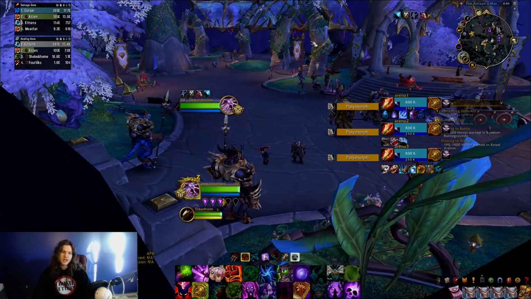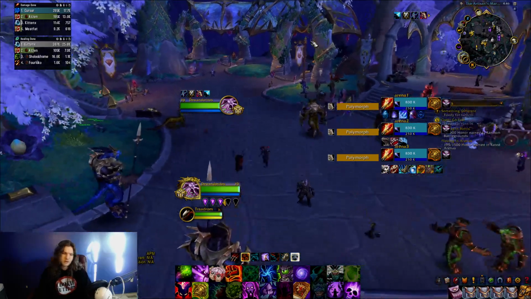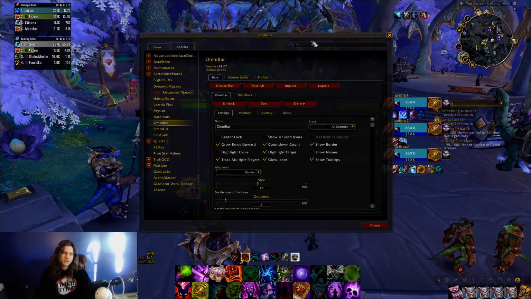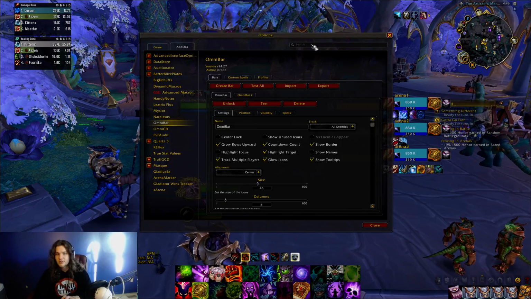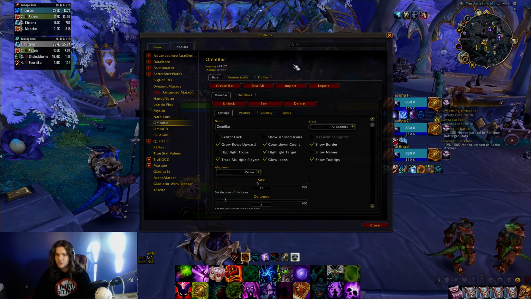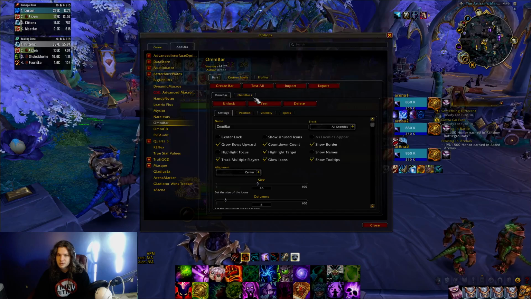There's not really anything too different from other people's UIs that play WoW PvP at the top level. But there is one more thing that you guys that are new at the game might need. So I'm going to show this to you right now. It's called Omnibar. Let me test it, and test this one too.